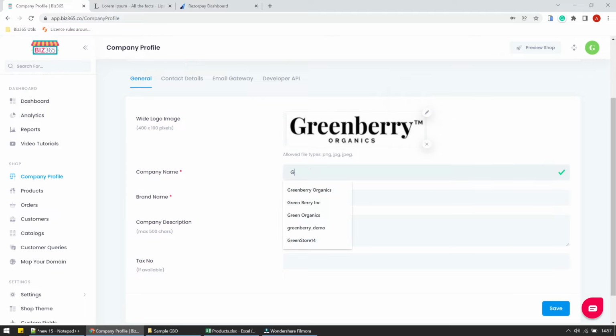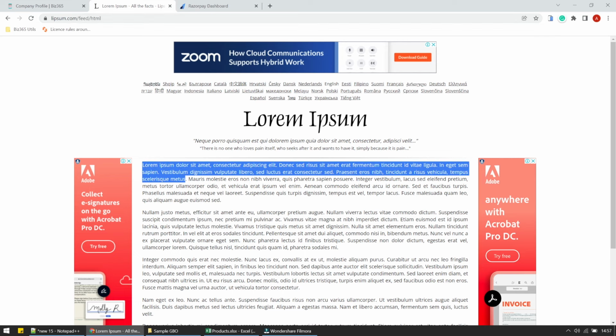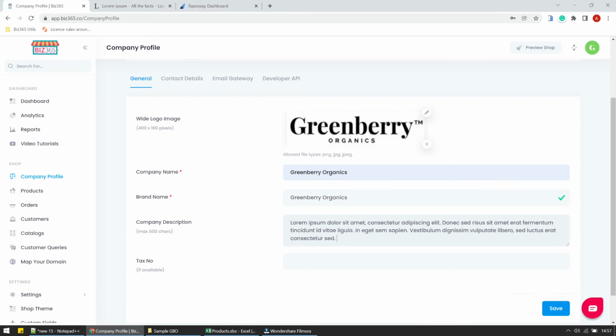For the name of the company, we'll just keep it as Greenberry Organics, which is again a sample name. We'll put in Greenberry Organics as the brand name. As far as the company description is concerned, because it is a sample, we are going to go through this website where we can pick up some sample text. So I'm just going to pick up sample text from Lorem Ipsum and put it here. We are just going to put in a smaller thing and a tax code.